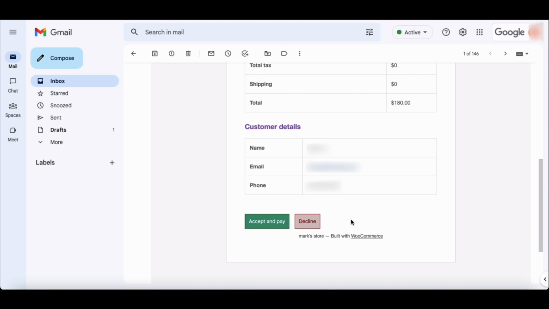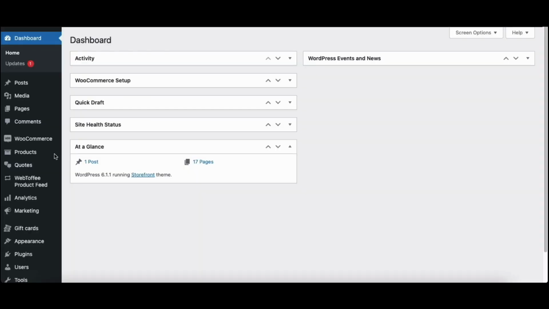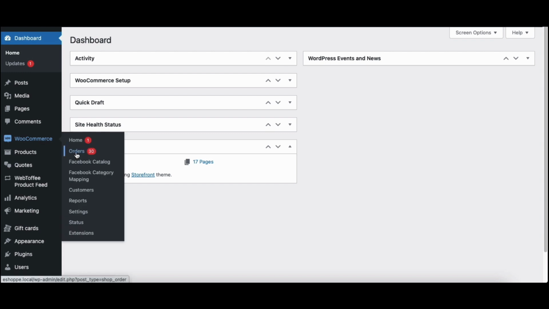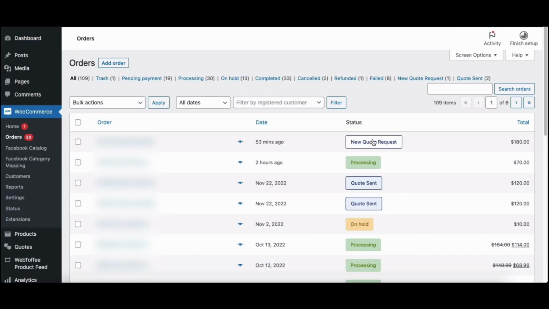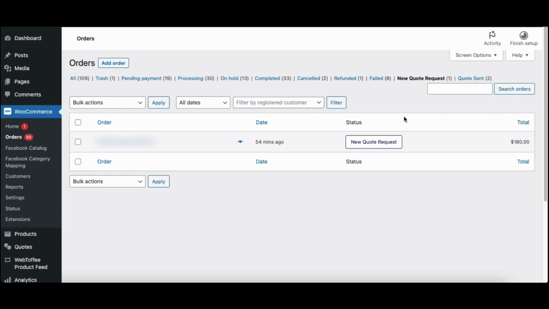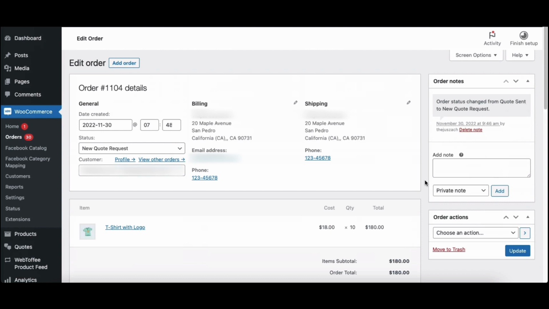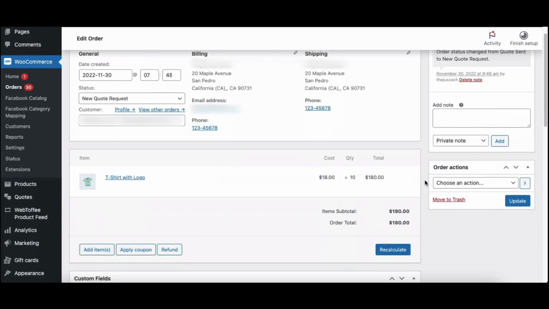Now, let's see how a store admin can view and manage the quote requests. From the dashboard, navigate to WooCommerce, then select Orders. On the Orders page, you can see the new quote received status. Here, we have the Quote Sent option that displays all the sent quote details. Let's go to New Quote Request option. Click on the New Quote Request button to view the quote request. You can view the quote details from here.